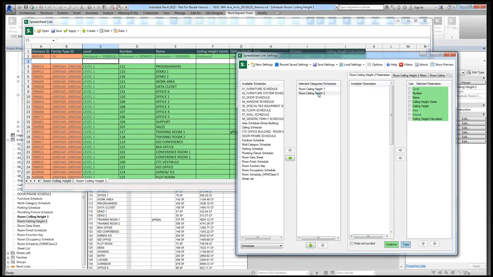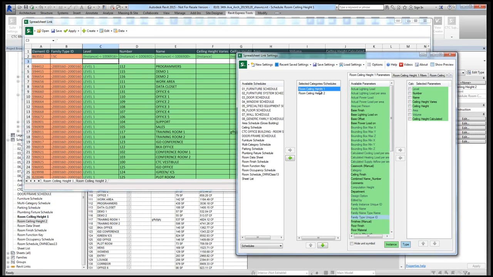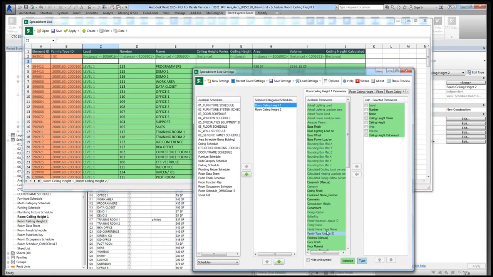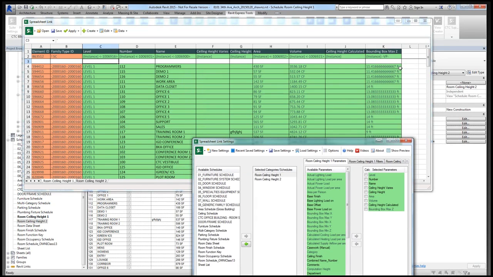So on my ceiling height 1 over here, what I want to do is look through a couple of the extra parameters that I can get with Spreadsheet Link that I cannot get with Revit. One of those properties is the upper bounding box of the room. There's the maximum Z, which is the top elevation of my room. Bounding box max Z. I'm going to add that over here. Now what you'll notice is that it gives me that value in decimal feet, and it puts a little foot marker here at the end.